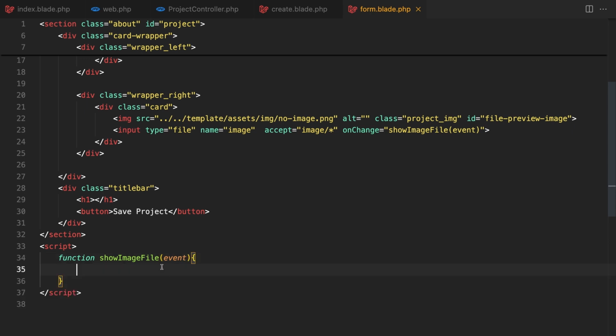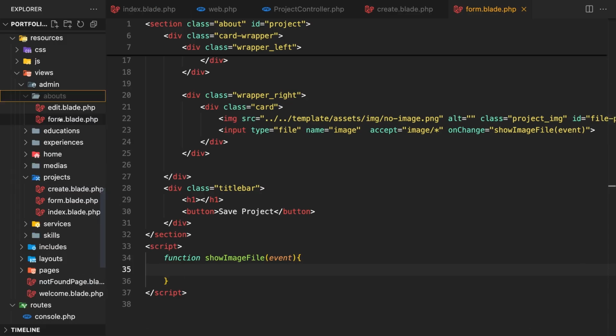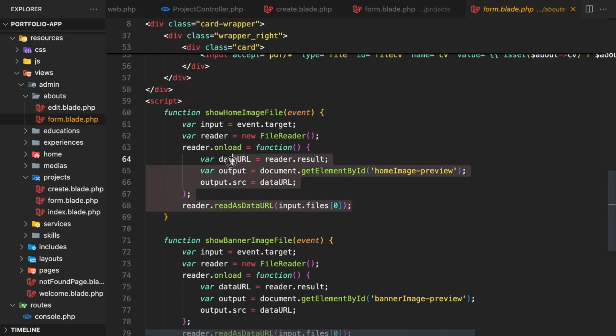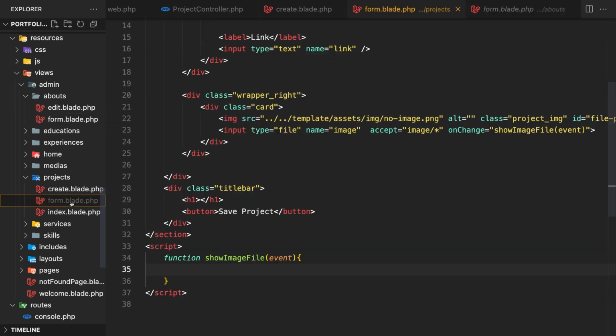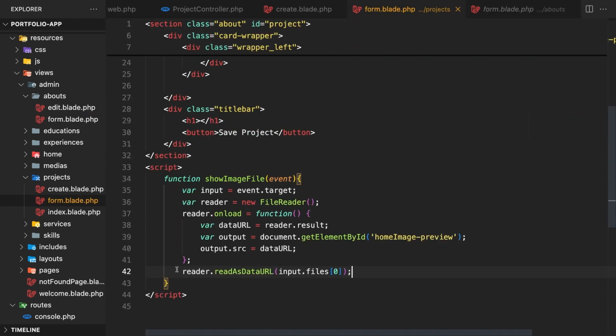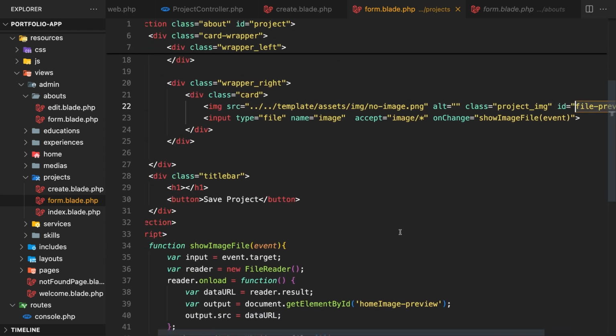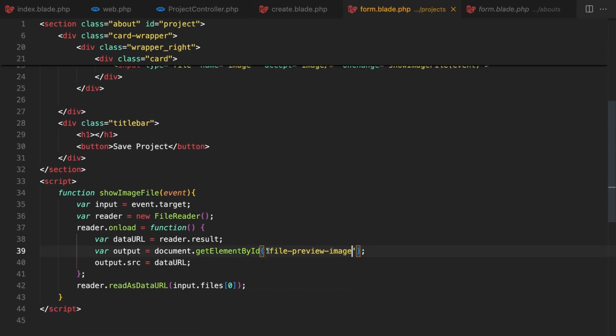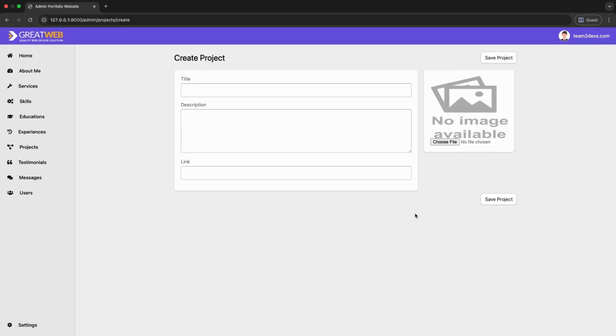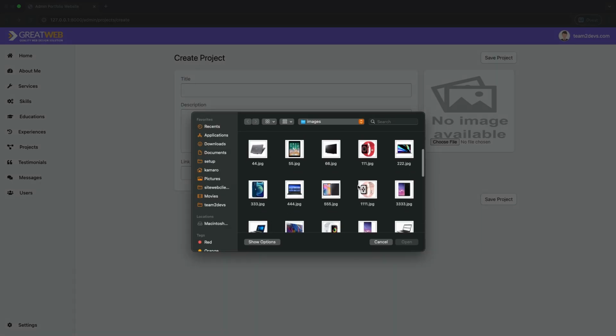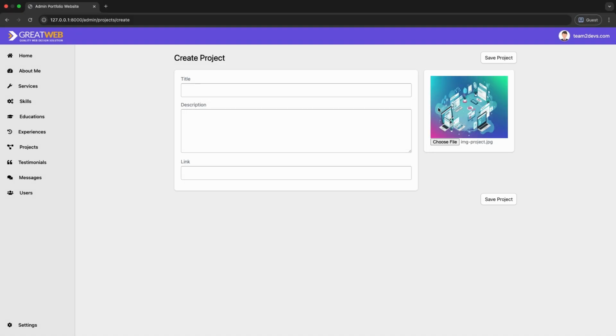I have already created a function like this. So let's go in my about folder in form.blade.php, copy this and paste it into our function over here, and then change this get element by id to our file preview image. All right, now when we select an image, as you can see, it shows it over here before saving it in the database. So now when we fill out all this form, we need to save it in the database. So let's work on it.